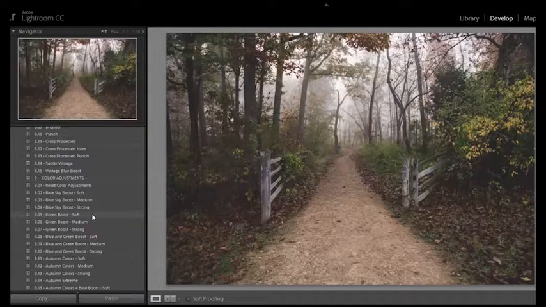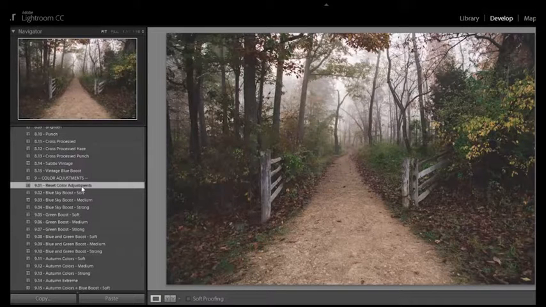Then there's also 3 for bringing the greens to life in your photo. There's a green boost soft, medium, and strong. So those are good for photos with a lot of green foliage or grass that you want to boost the green. And there's also 3 presets that will boost the blues and greens at the same time. So if you're working with a photo that includes green grass and blue sky and you want to boost both the blue and the green, you can use these. There's a soft, medium, and strong.